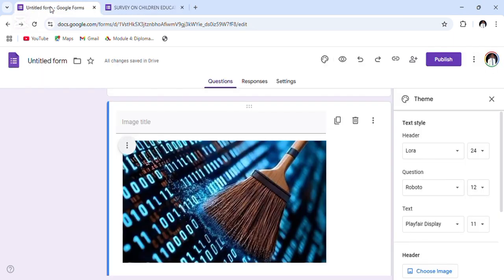You see the red star there, that tells you those questions are compulsory. This one isn't accepting responses because we have not published it. So let's go back to the form. We are done with this preview.